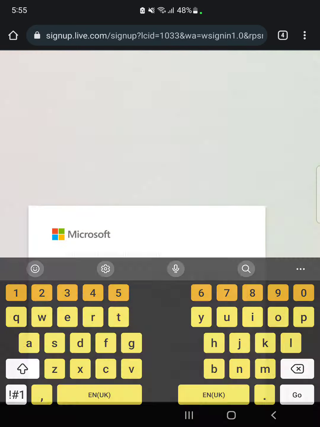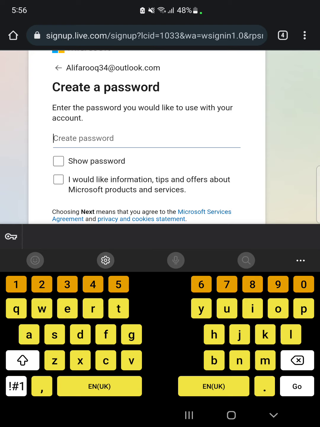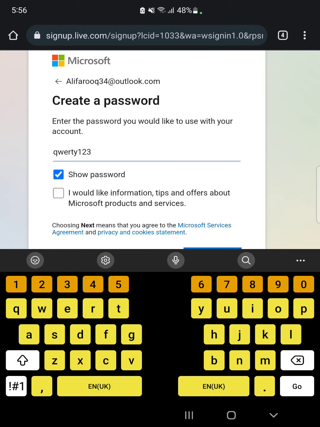Here you have to create your password. I would prefer if you use a strong password, with some symbols and some numbers. For example, I will use 123908456. I know this one is simple, but I would prefer you to use a strong one.